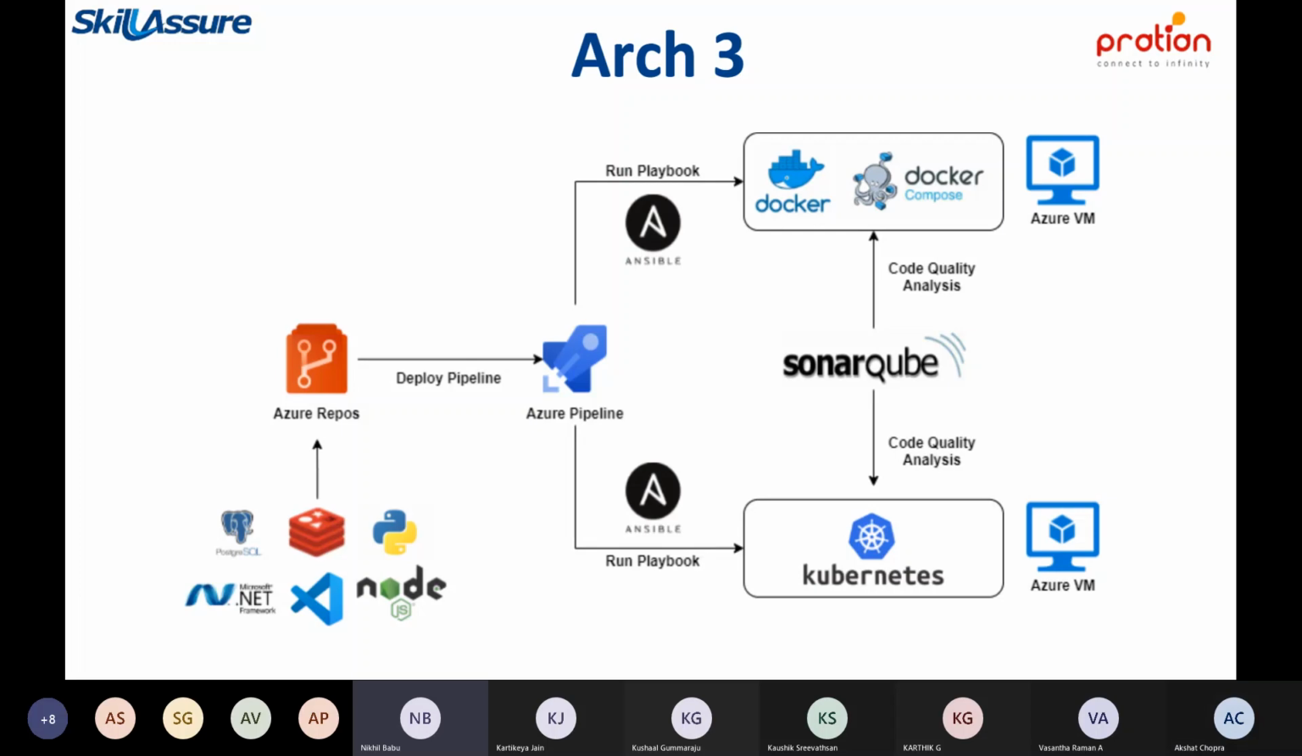After that, we have also set up SonarQube, which is essentially for code quality analysis, and it is also deployed in a container. We'll see more about this in detail in the demo, which will be taken by Akshat.